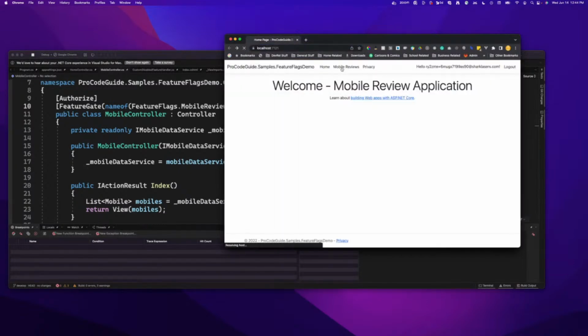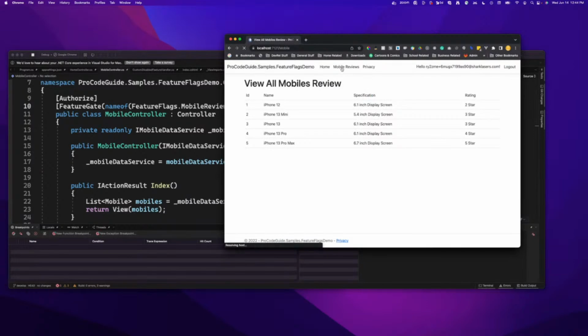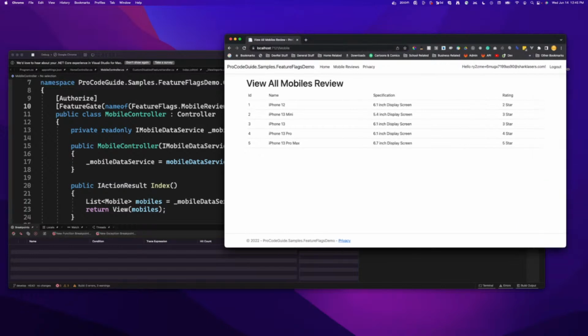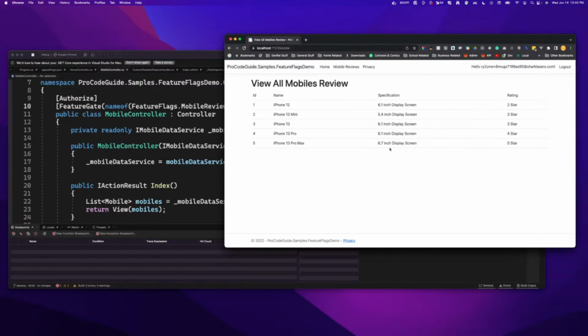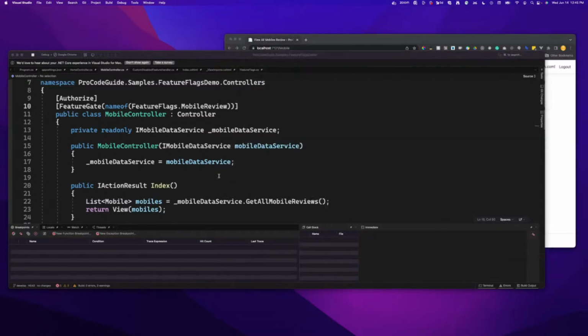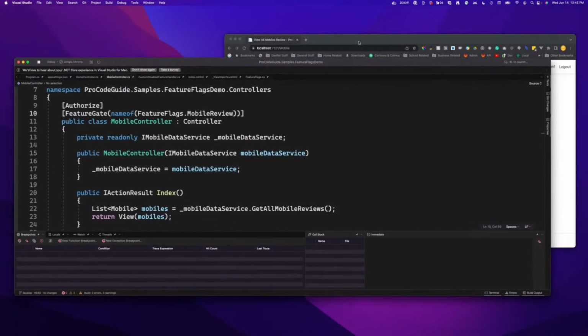So when I click mobile reviews, since I do have the feature enabled, you're able to see my dummy data that I've got. So we've got different devices with their specifications. And shout out to Pro Code Guide for this sample app that I was able to just go ahead and modify for my use case here. Just wanted to shamelessly plug him.